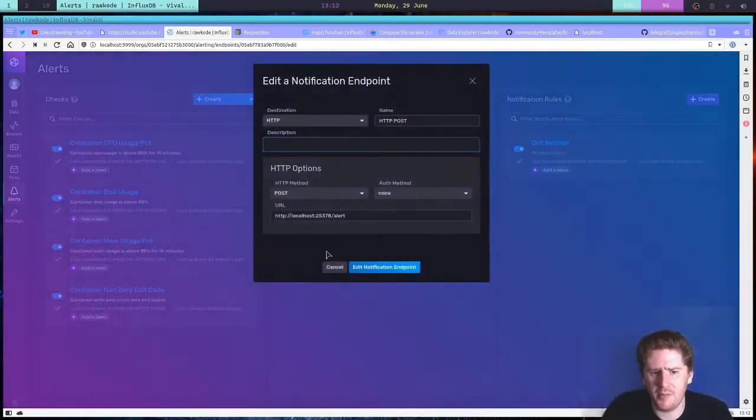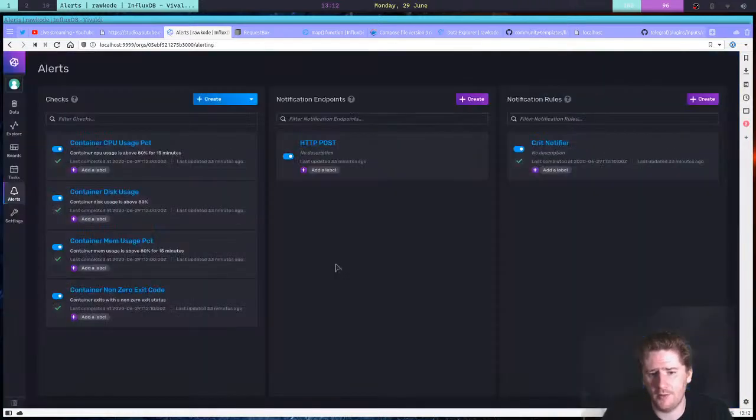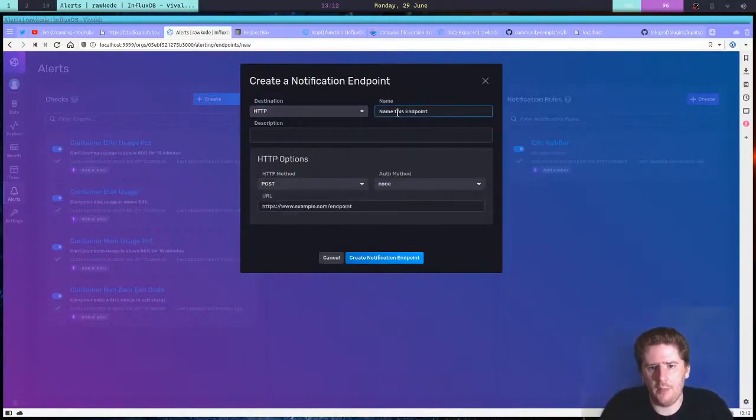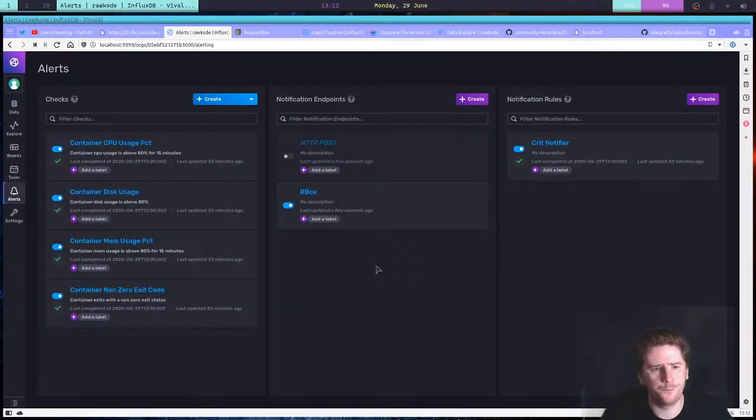And it created an HTTP post on localhost alert. Well, I mean, that's going to fail. Let's turn that off. So we could use Slack or PagerDuty. I'm more than happy to use RBox for the time being. We're going to send a push request to this location and click go.